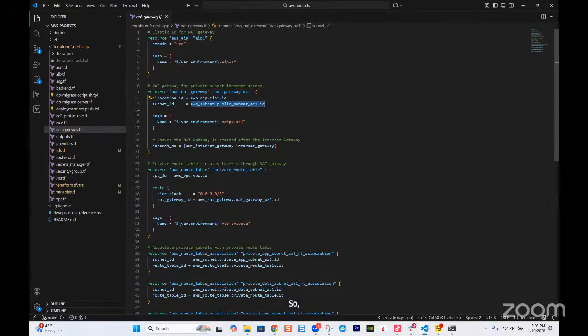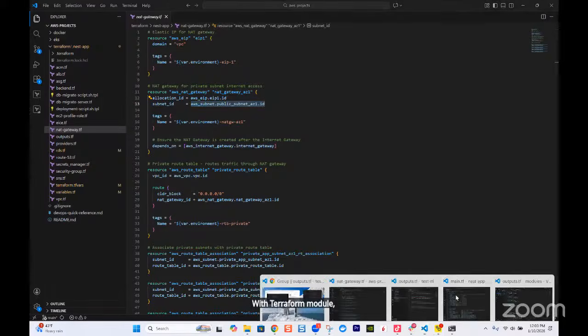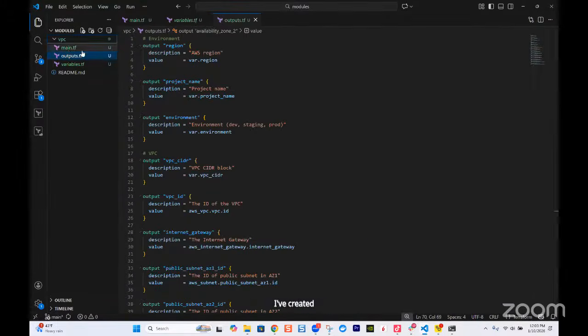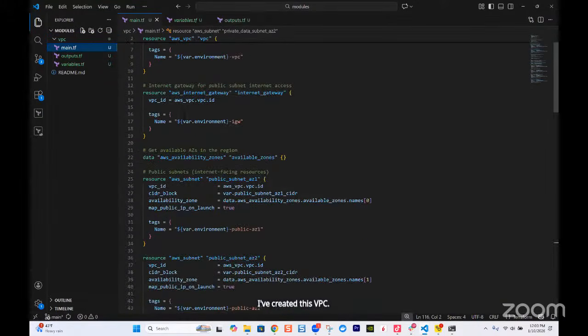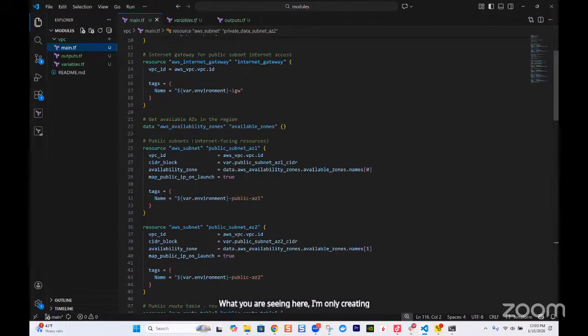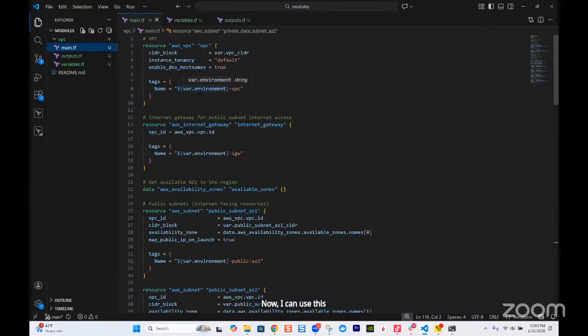So that is what a Terraform module eliminates. With a Terraform module, I've created this VPC once, and I'm only going to create it once. What you are seeing here, I'm only creating it this one time. Now I can use this VPC code to create 500, 1,000 other VPCs from just this one code.